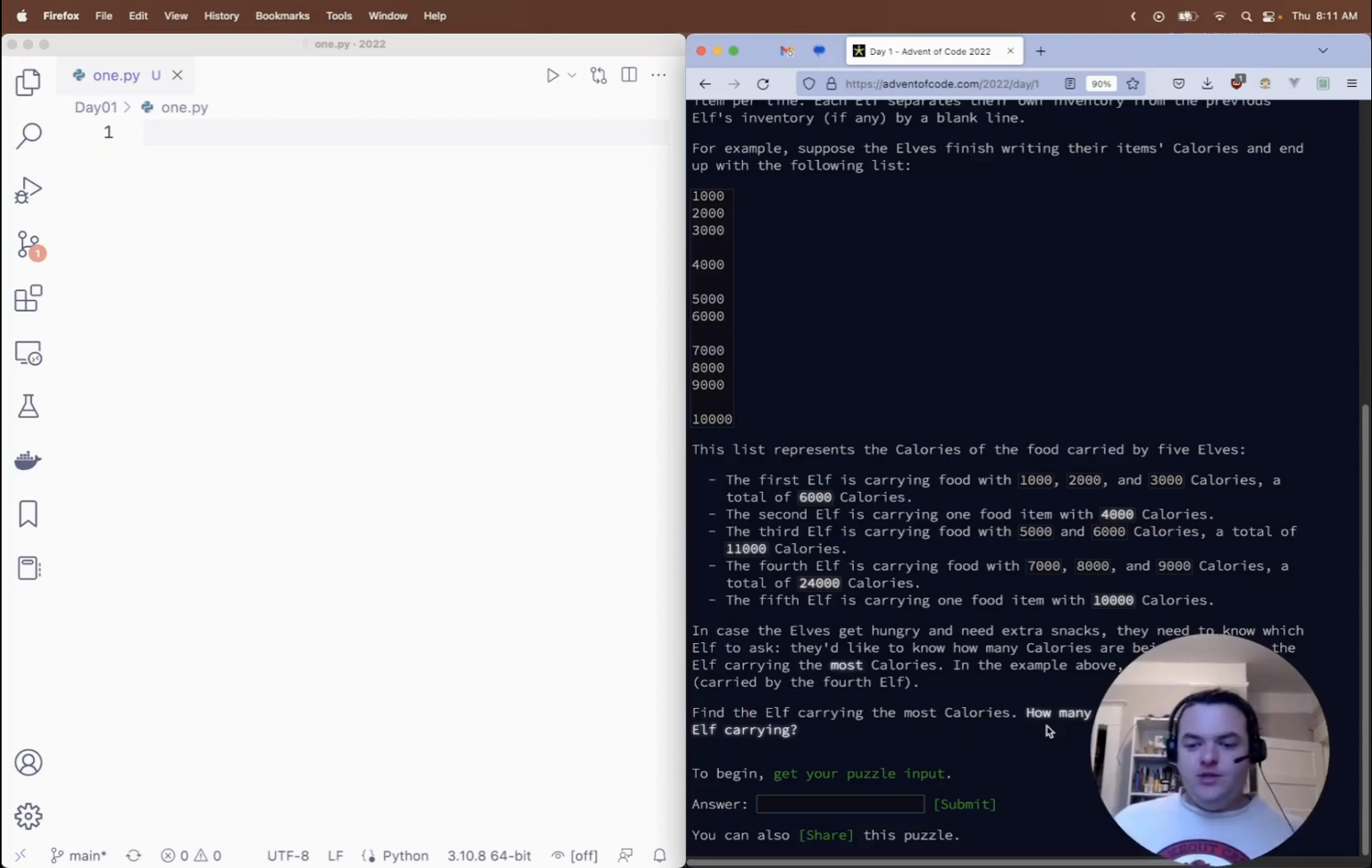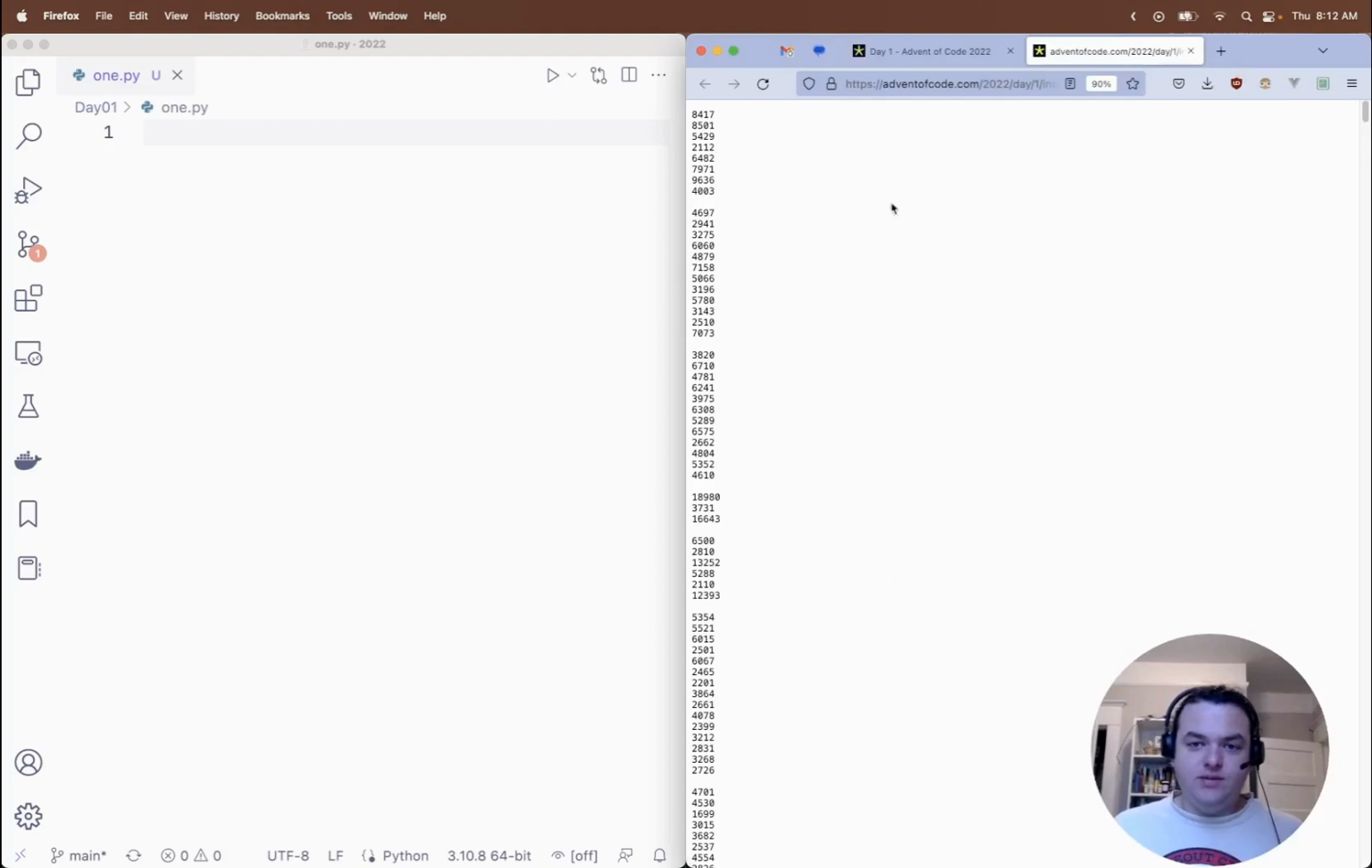For this puzzle, we're given a list of numbers that looks kind of like this. The blank lines separate elves, so each contiguous group of lines is a list of all of the items in each elf's backpack, giving the number of calories in each item. So for instance, this elf has a total of 6,000 calories, this elf only has 4,000 calories, and this elf has 11,000 calories. We're looking for the total number of calories carried by the elf with the most calories in their backpack. So step one of all of these puzzles is going to be to get our input.